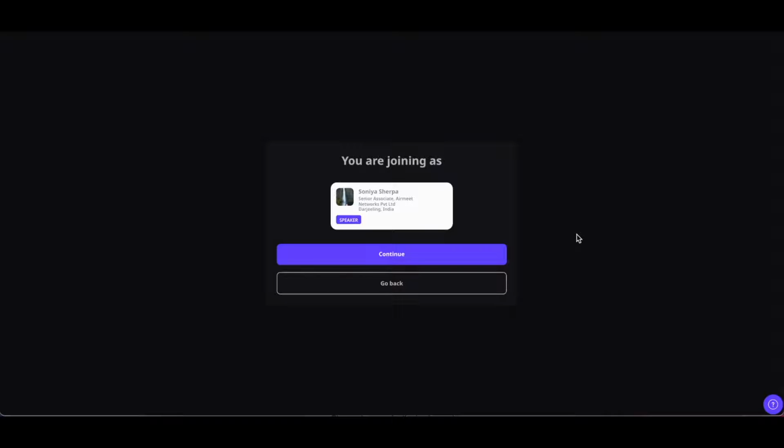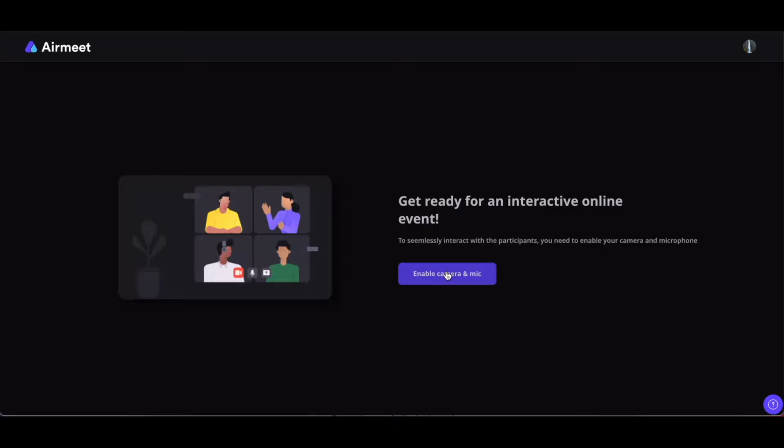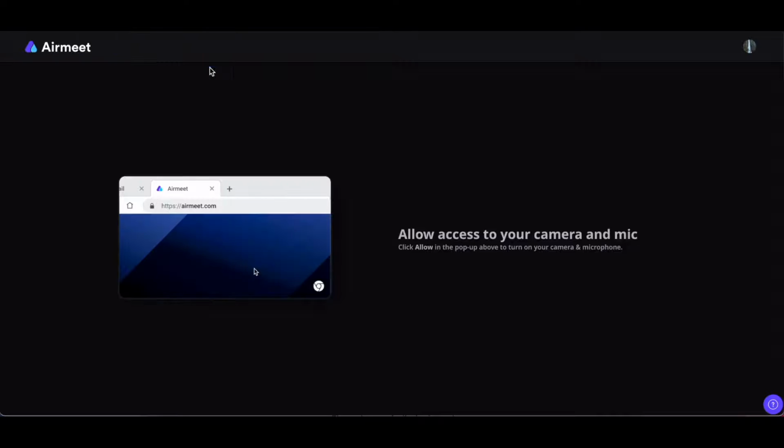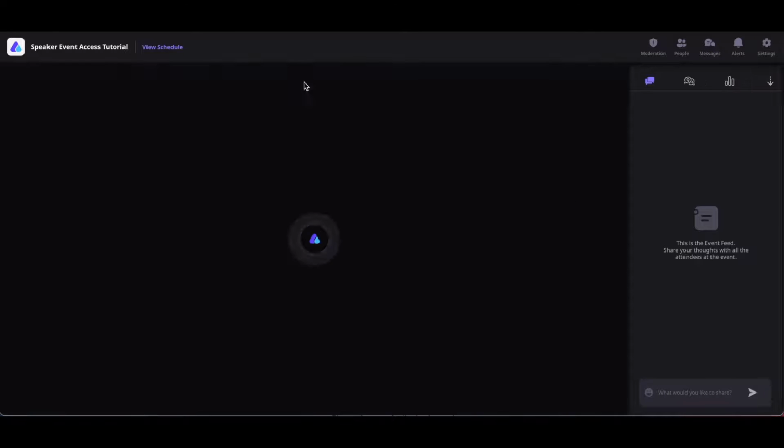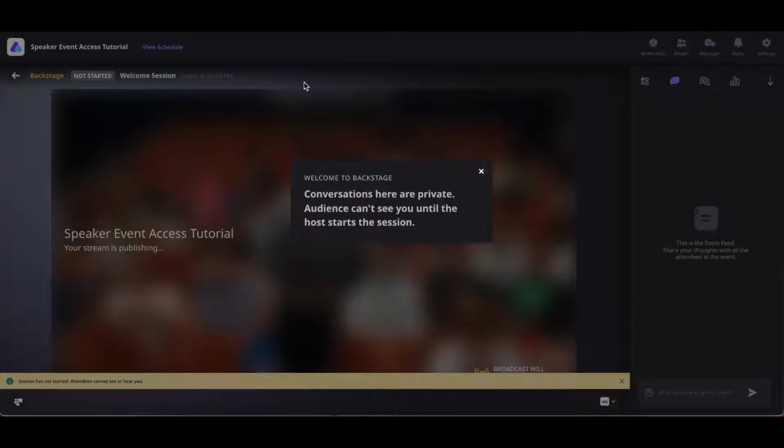Now your screen will look something like this. Please click on Continue. Give camera and mic permission. And voila, you are inside the event now. Click on Go Backstage to go to backstage.